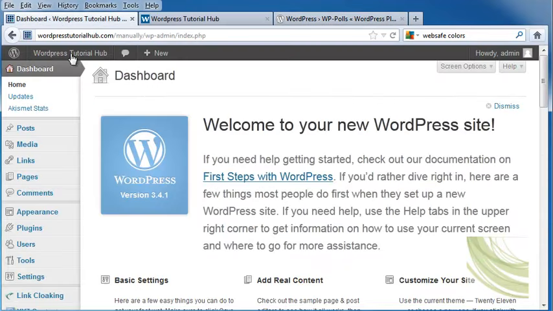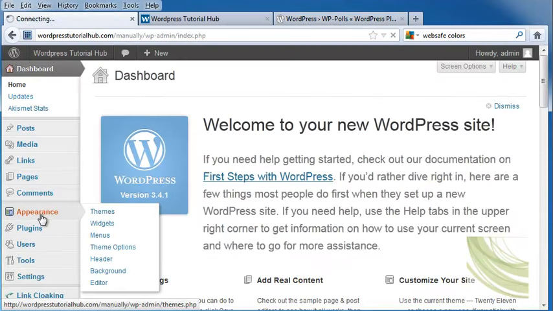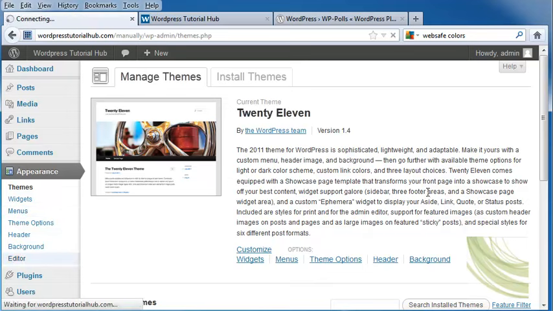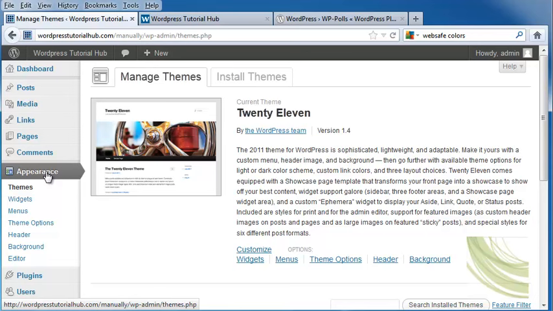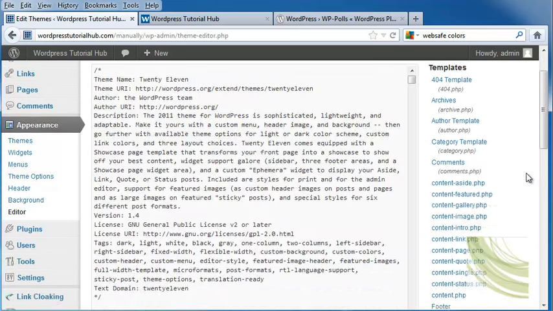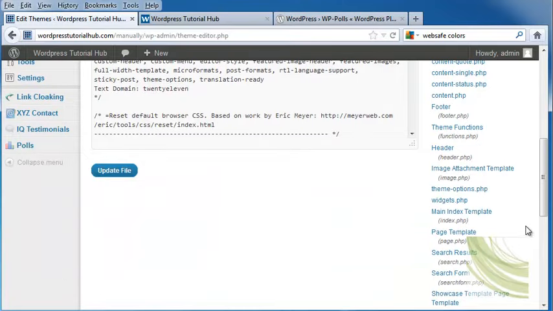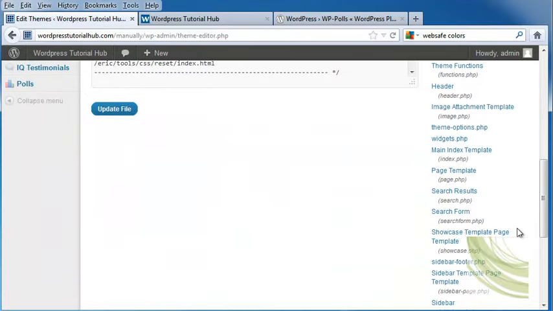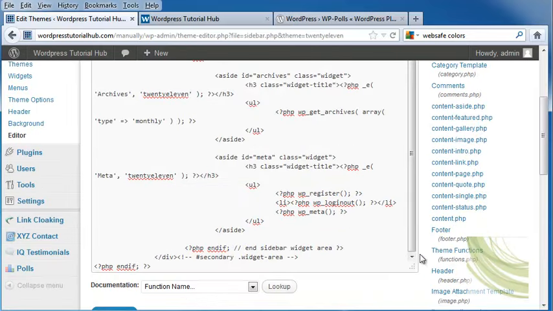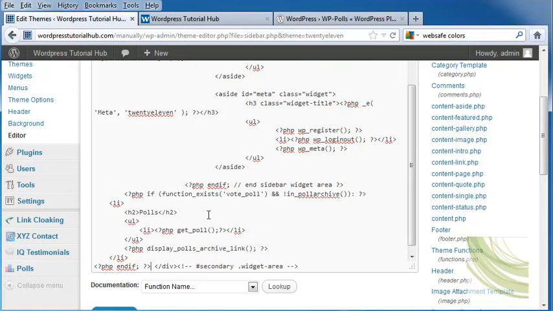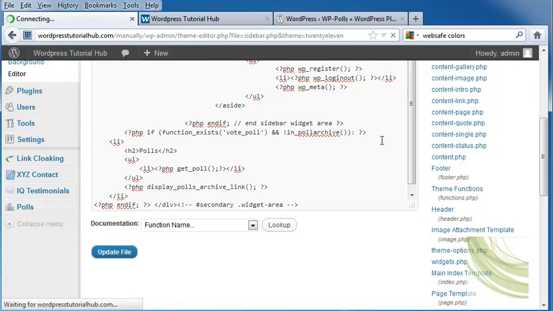So I'm going to go back into my dashboard, into my Appearance, into my editor. I'm going to go into Plugins, into Editor. I'm going to go into Appearance, into Editor, and then I'm going to scroll down until I find the sidebar.php, which is right here. Then I'm going to go down where I want this to appear, which is before the end of the page, and I'm going to click Control or Command V to paste it and click on Update File.